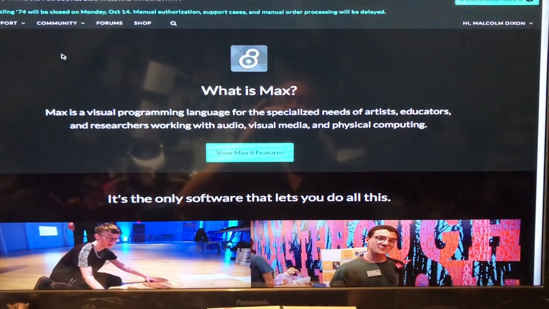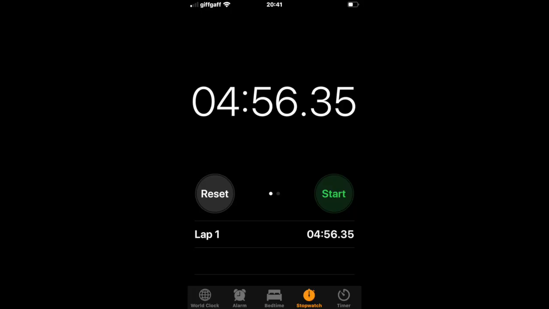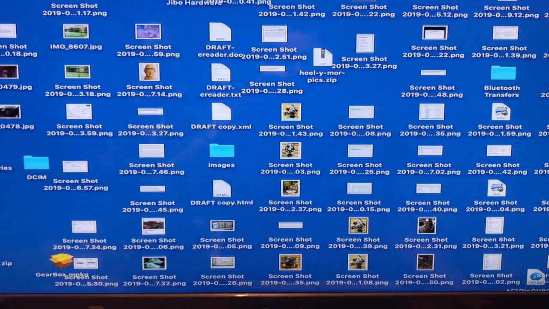Okay, that process has taken, by the time I'd switched everything around, nearer 5 minutes. So the question is, how can I make this a lot quicker? Well, the first thing that we can do is clear the desktop.